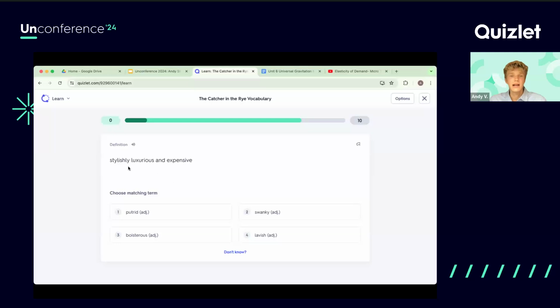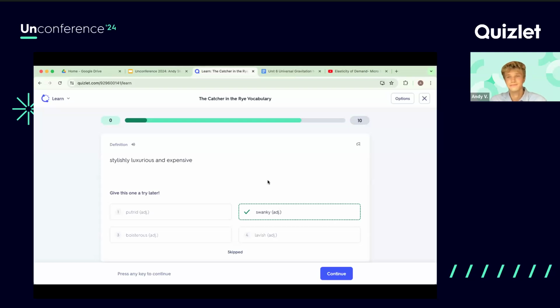Now, let's say I see this definition, and I really don't know what word this could be. It doesn't really do me any good right now to just guess like I did in the last question. So what I can do instead is click on the Don't Know button, and it shows me the correct answer. Obviously, it doesn't count any as correct because I didn't know, but it'll remember that I didn't know the correct definition for this word, and it will quiz me on it later.